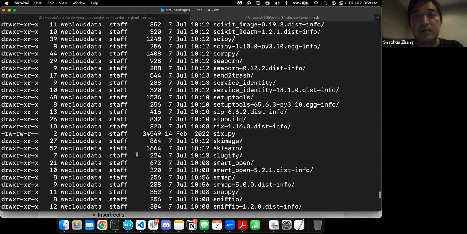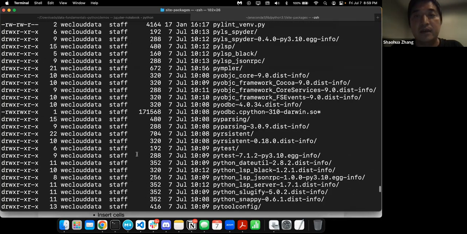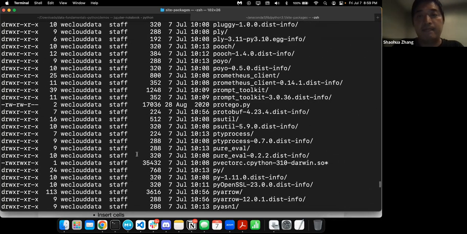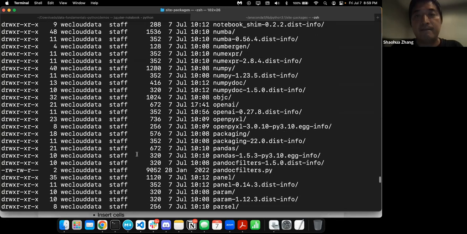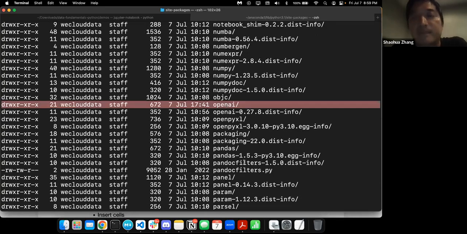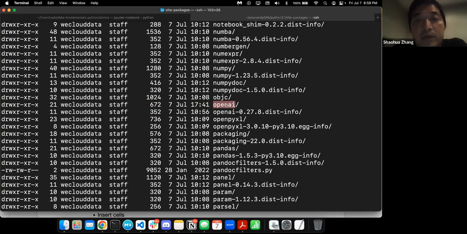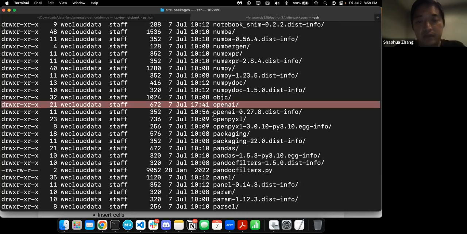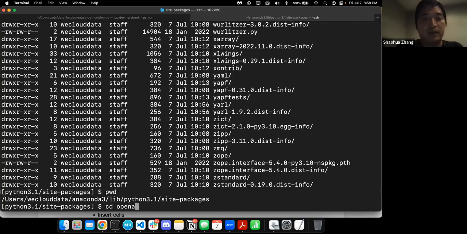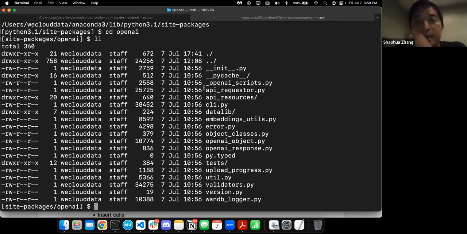So let me just scroll up and find it. And you see OpenAI here, right? So when we install OpenAI, it will download everything into this folder. Let's see the OpenAI, and you'll see API resources, embedding utilities. You'll see some of these in the Jupyter notebook later as well.